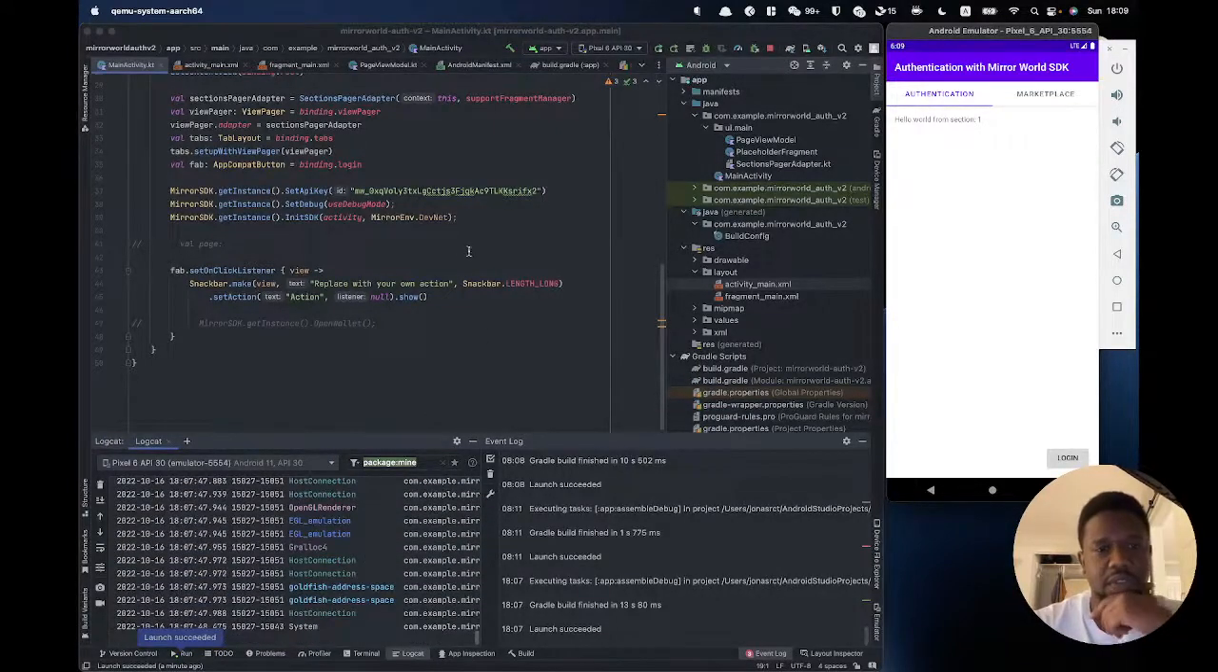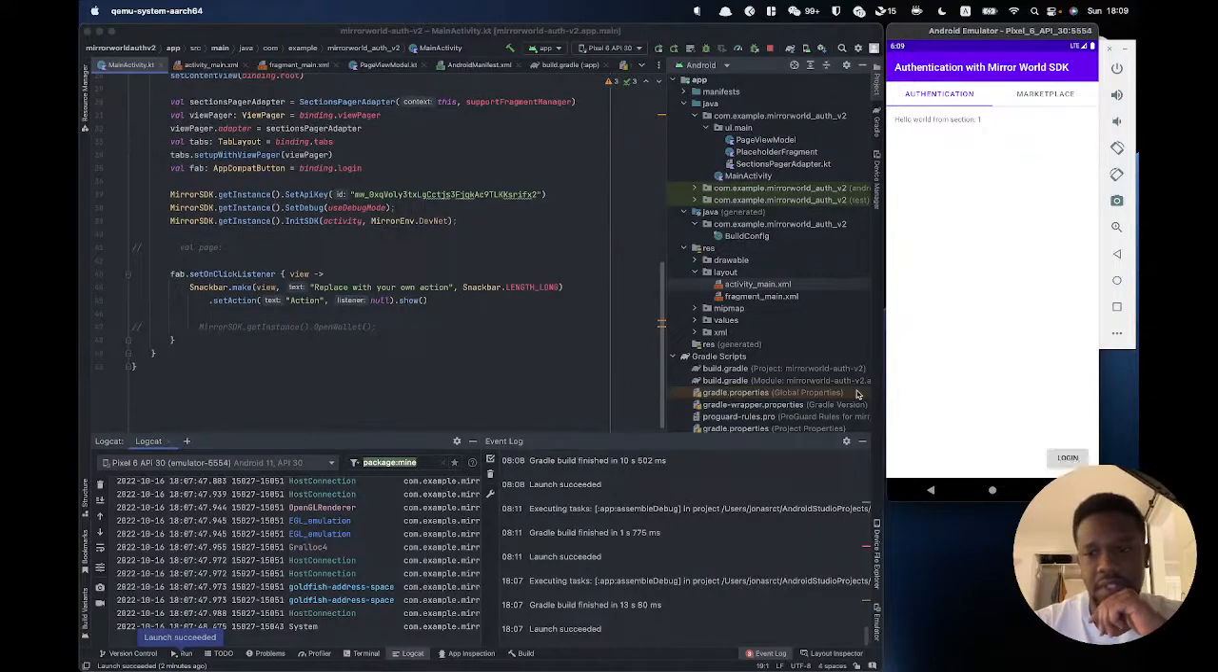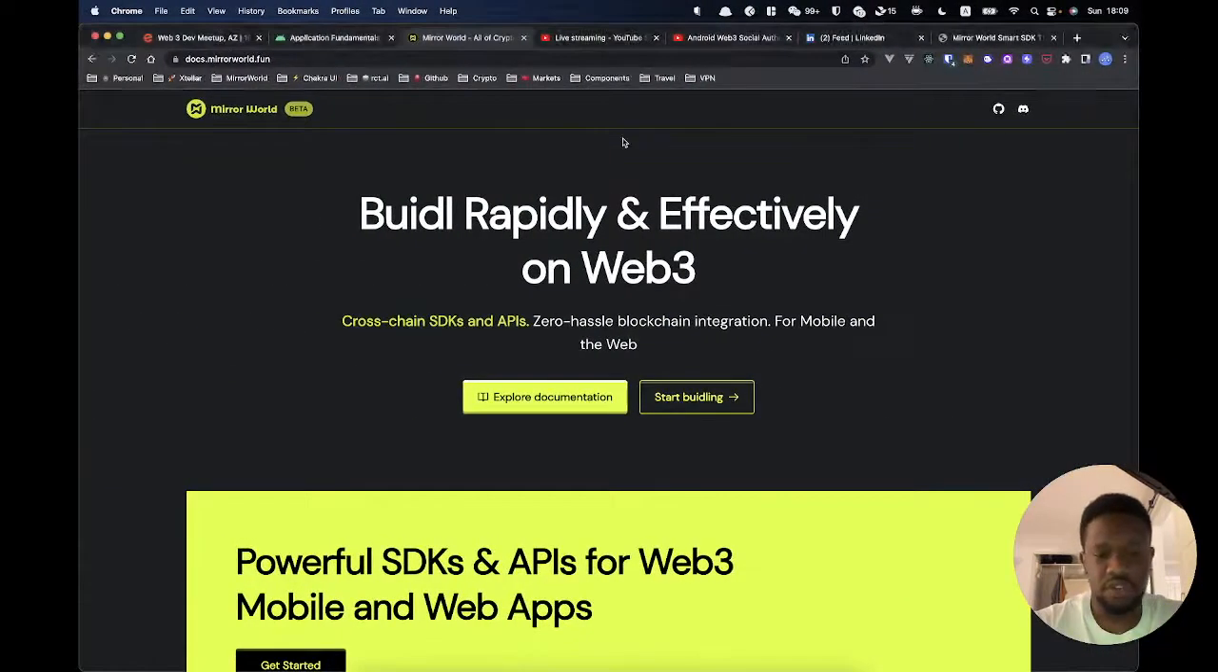Today we're just going to finish up by displaying the user's information after they log in. Right now our login button does nothing, as you can see. This is the template button. I'm just going to go ahead and show you what we're trying to build here in Android.